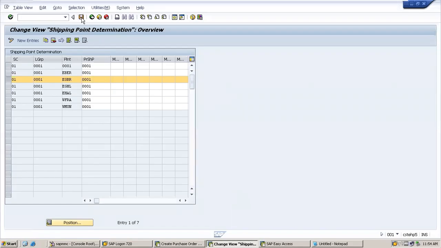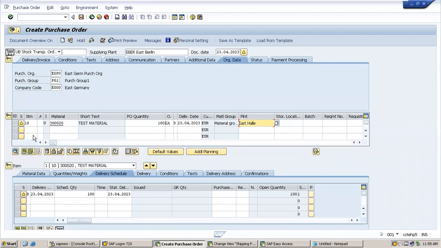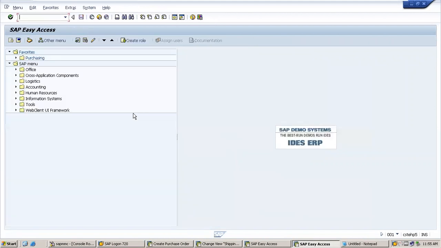Right now, yes. As we maintained our customer masters, material masters, as well as the configuration, let us try this. I'll keep this purchase order as it is. I'll not touch this one. I'll open one more window. I just want to show you the difference between these two purchase orders.